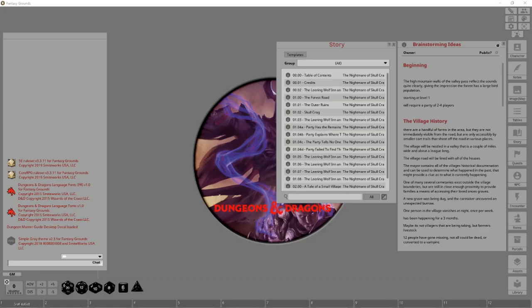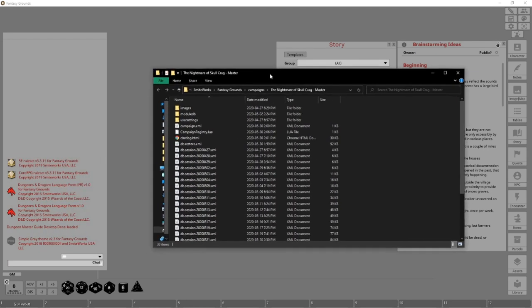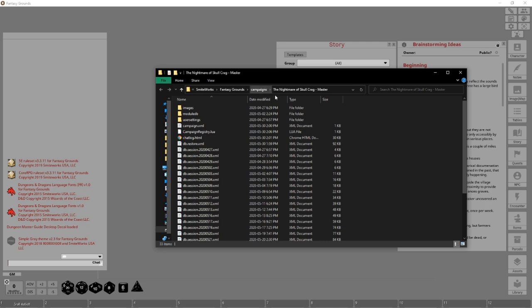The first thing that you'll want to do is, before you even load Fantasy Grounds, rename the parent directory of the campaign itself. This is found under your AppData, Roaming, SmiteWorks, Fantasy Grounds, Campaigns, and then the name of the actual folder that you gave as the name of your campaign. In my case, it was Sample Adventure dash Master. And all I had to do was rename the Sample Adventure part and change it to Nightmare of Skullcrag.